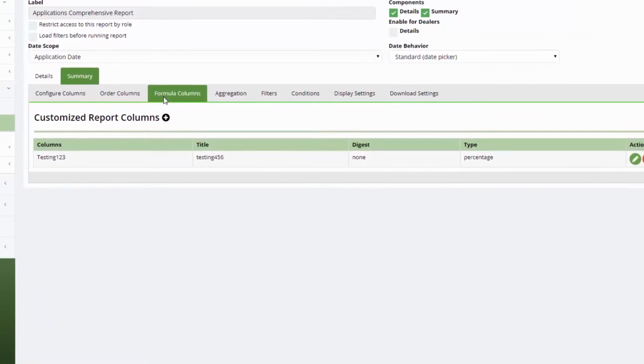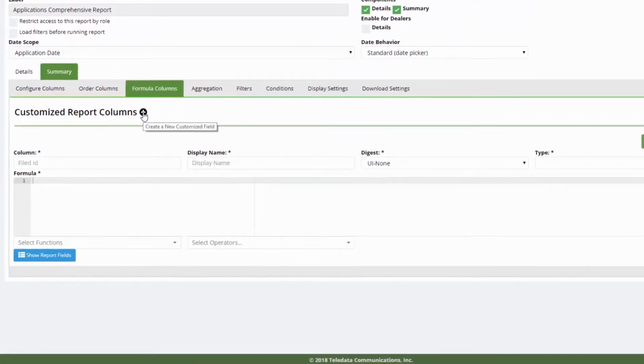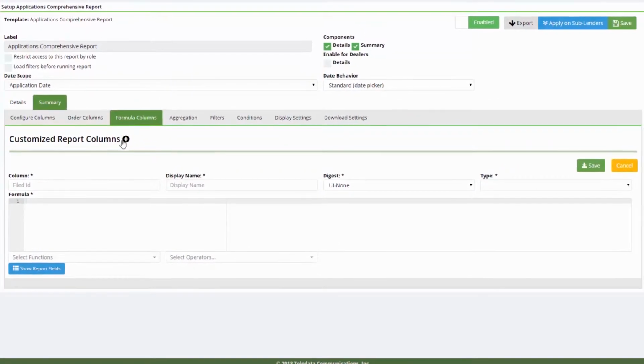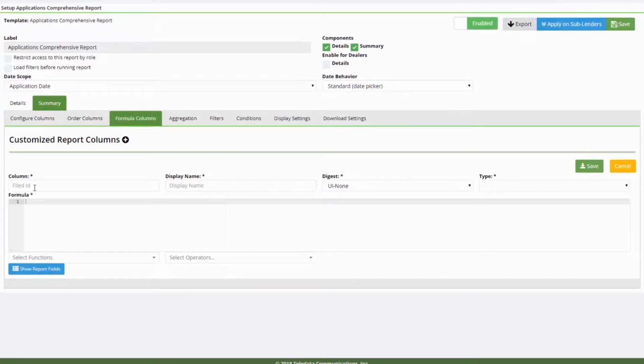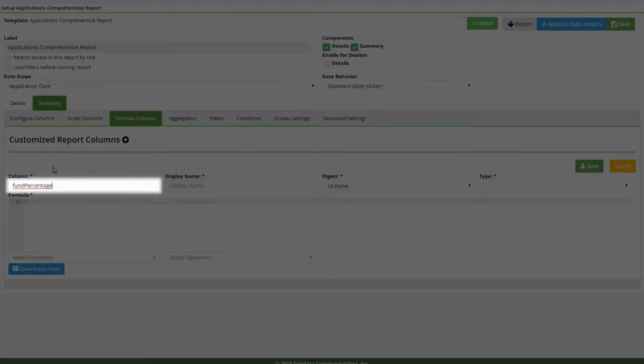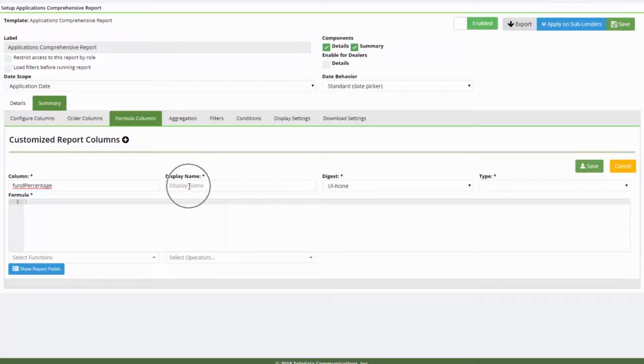To create a custom formula, click on the plus icon. A Custom Reports field page will expand. The column name should be entered using lower camel case. For example, fund percentage should be entered like this: lowercase first letter, uppercase for new words, no spaces. The display name is how it will appear on the report.